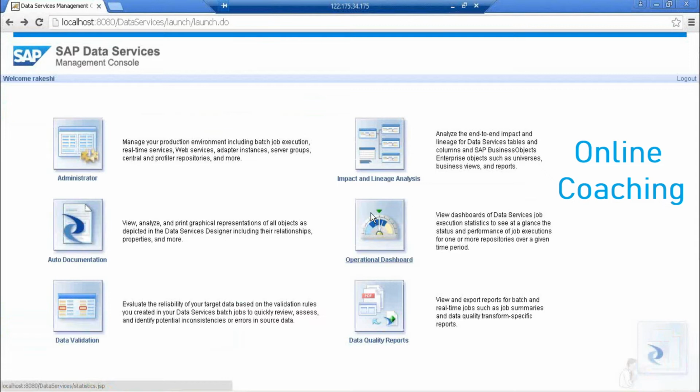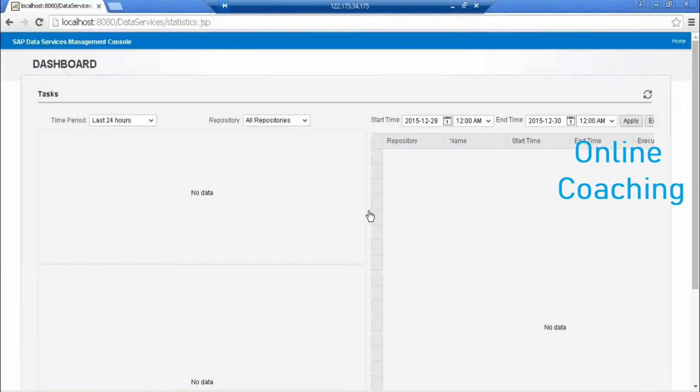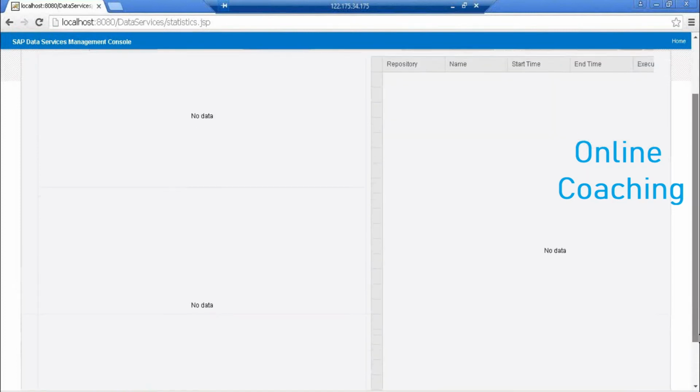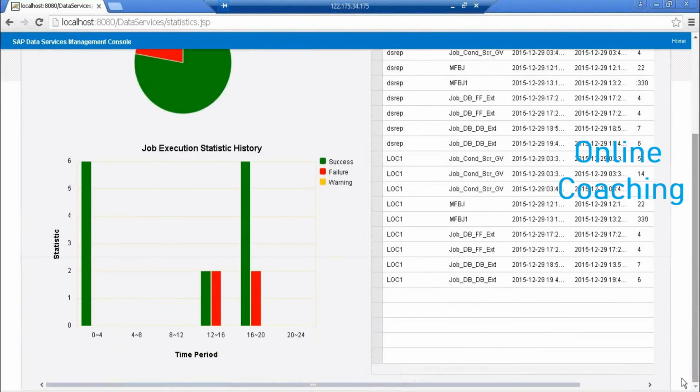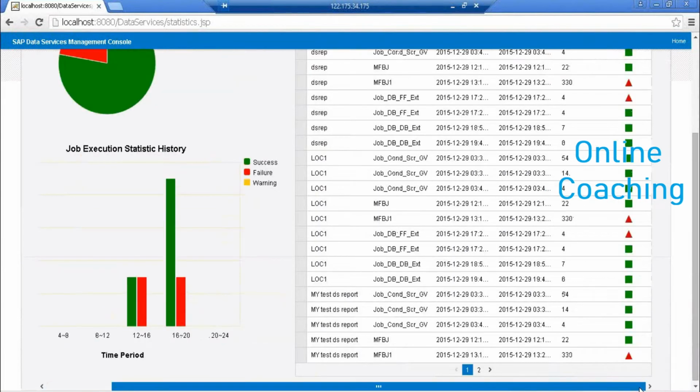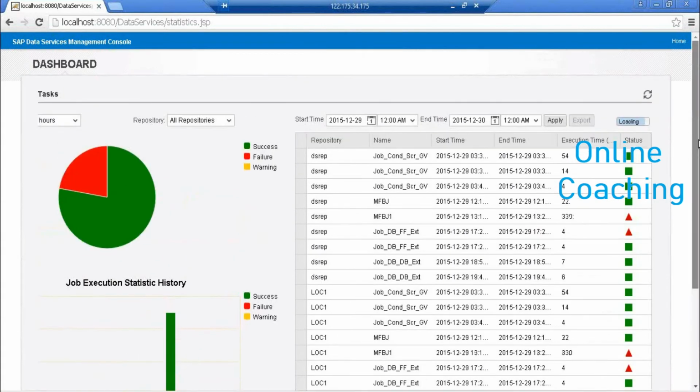So when you execute a job, what are the stats, like how much time each and every job is consuming and all these things. So you can look at those stats from this dashboard and understand how your overall landscape is performing. You can select all repositories, or just a particular repository, and give a start time and end time from where you want to monitor this, and you can export these stats into an Excel, I guess.